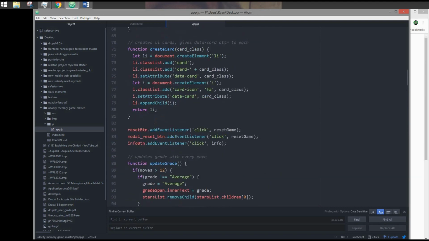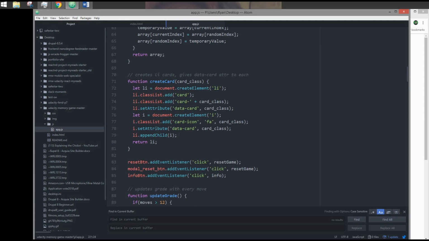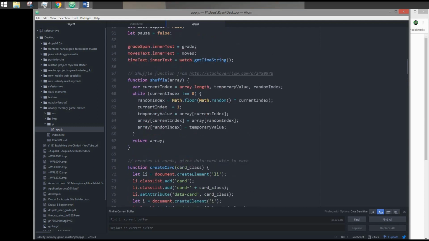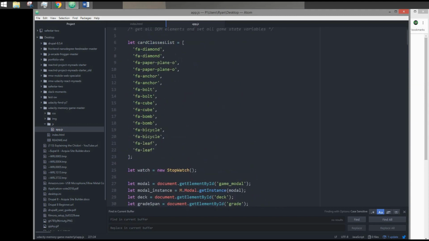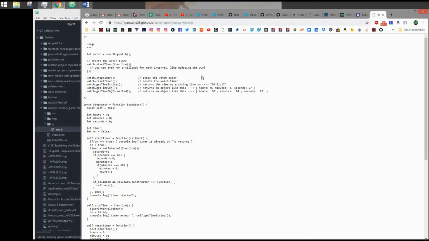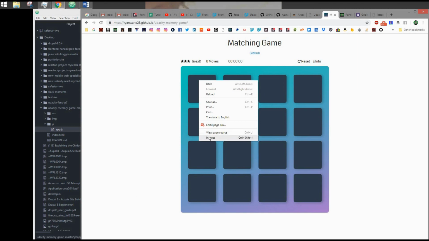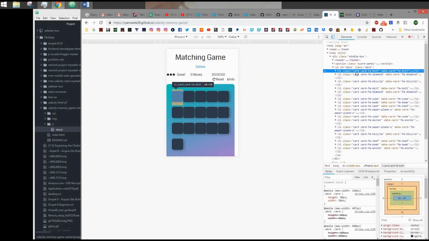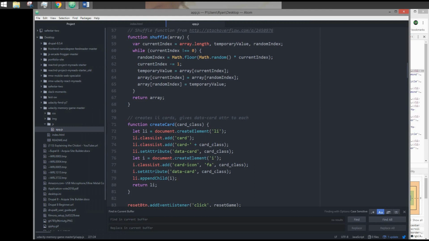Now, I'm going to start off by going through each of the smaller functions that I created and how everything ties together. So in this create card function, basically I accept one of these classes as the argument. I'm going to create a list item. I'm going to add the class card, and I'm also going to add card dash whatever class was passed in when it got called. So looking at the app, if I were to inspect it, we can see that it has card dash FA dash both, right? So we're adding those two classes.